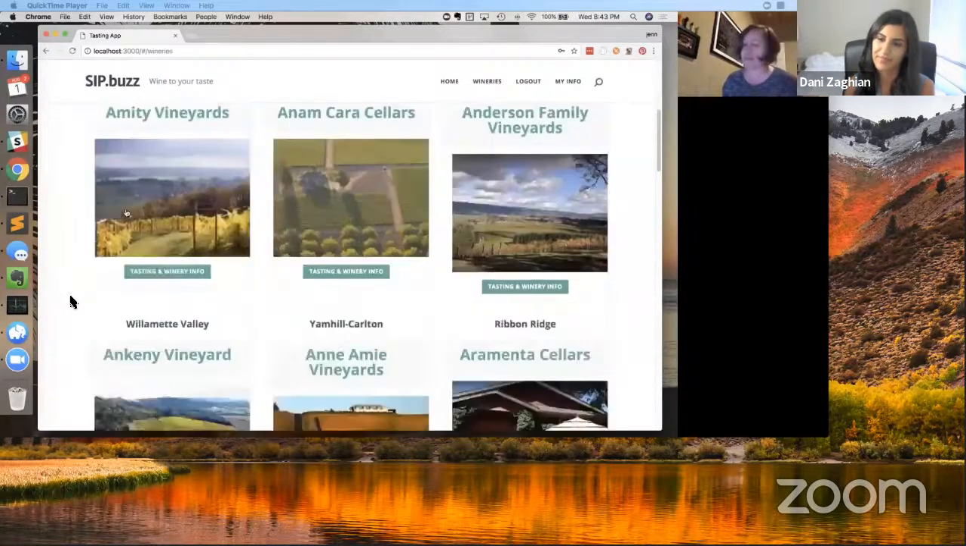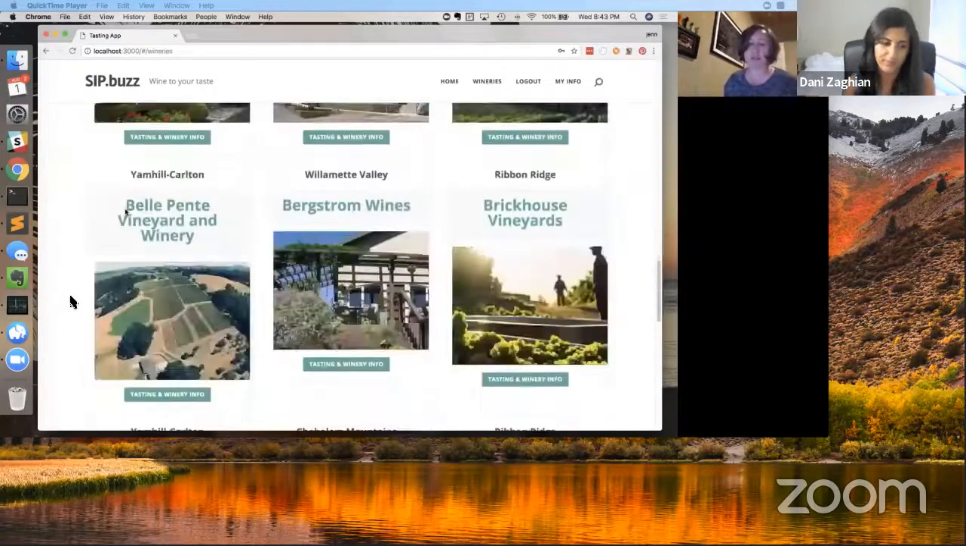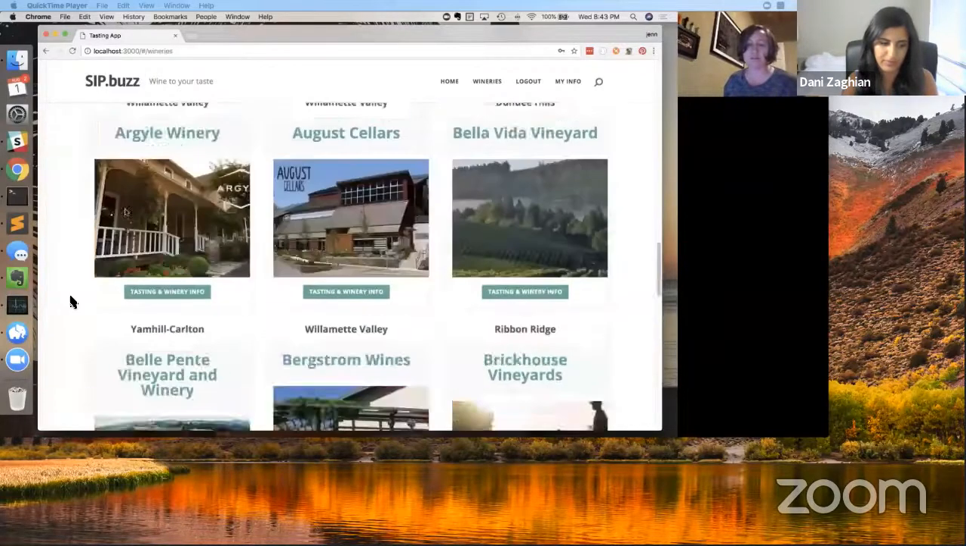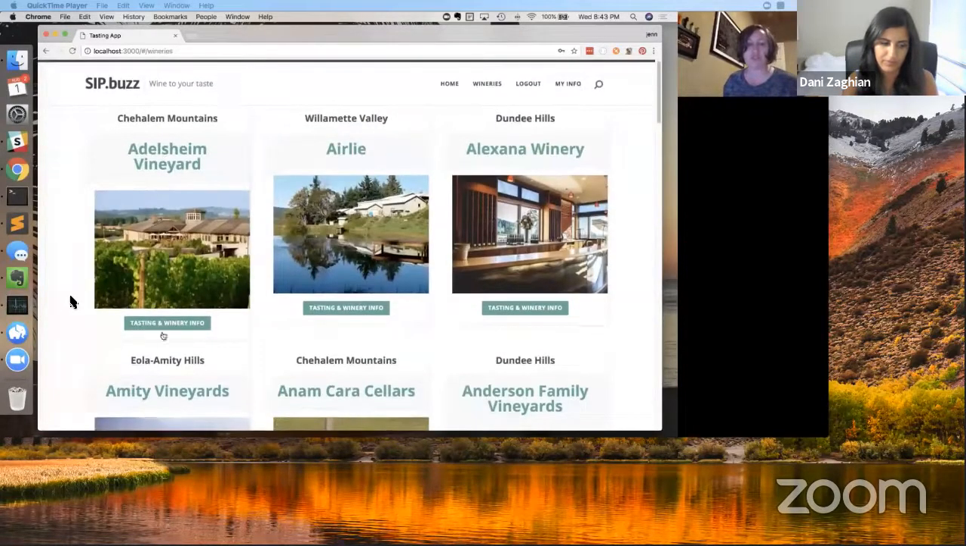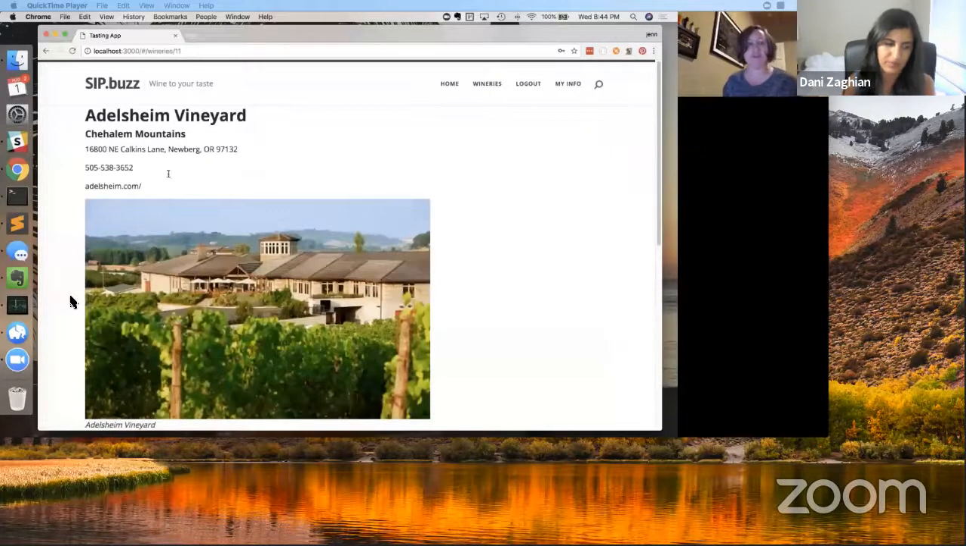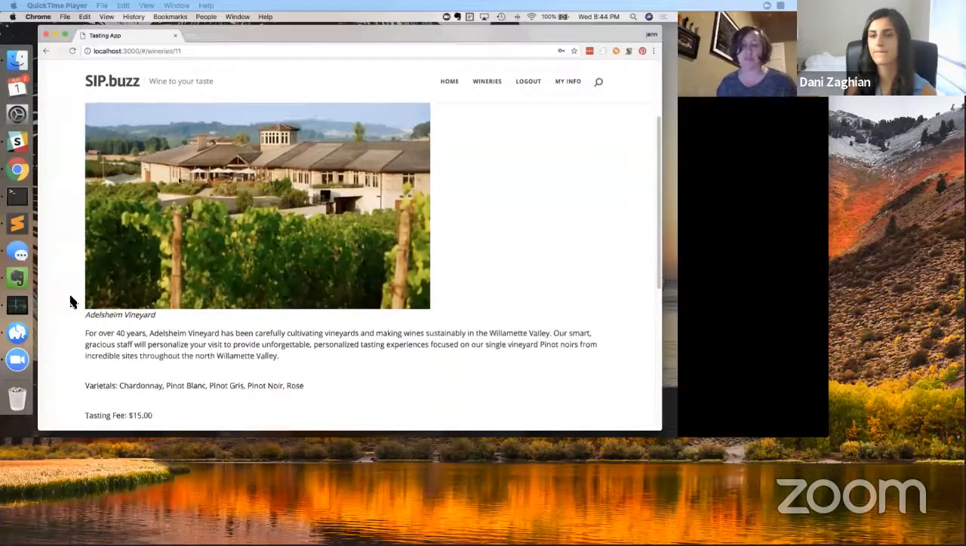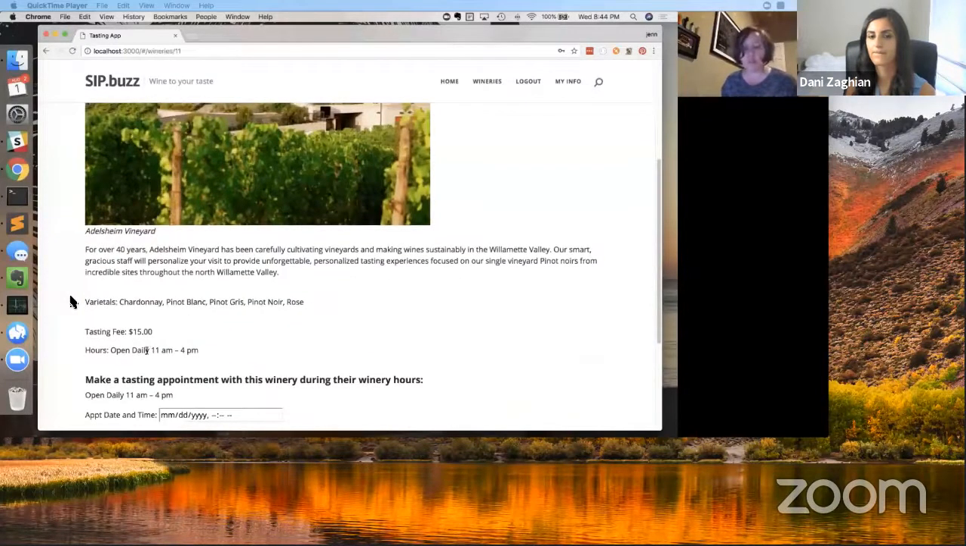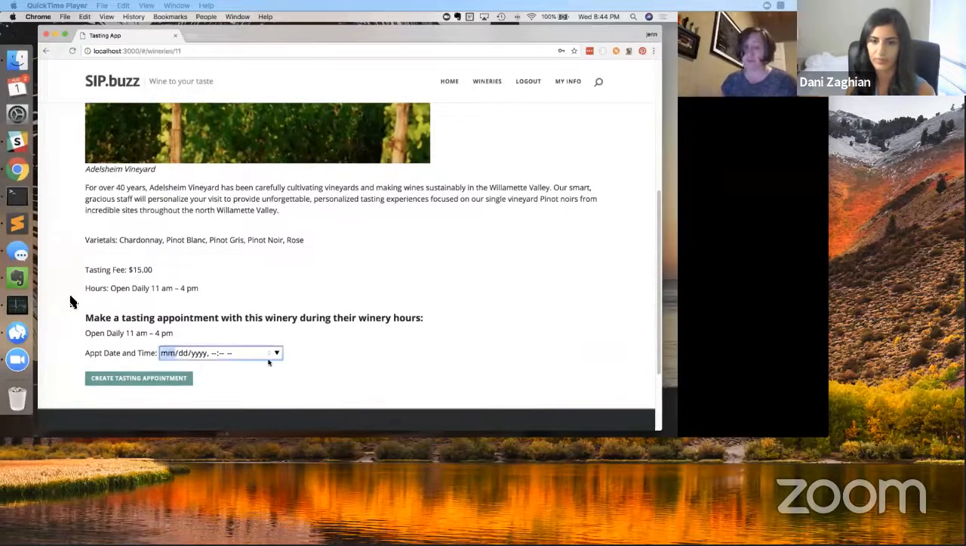Right now I have about 30 wineries in there, and they're all here. So if you click on tasting and winery information, it will take you to Adelsheim Vineyard. Chehalem Mountains is the region that it's in, which sometimes regions can be very important to wine tasters. Location, their website, description, varietals, information. And here's how I can make my winery appointment.